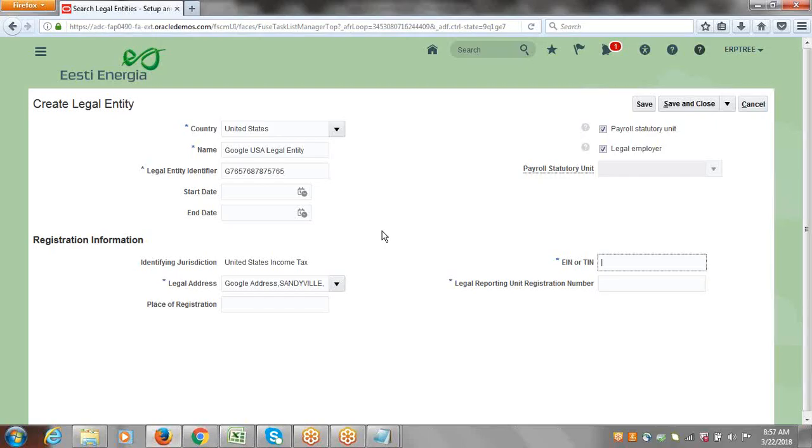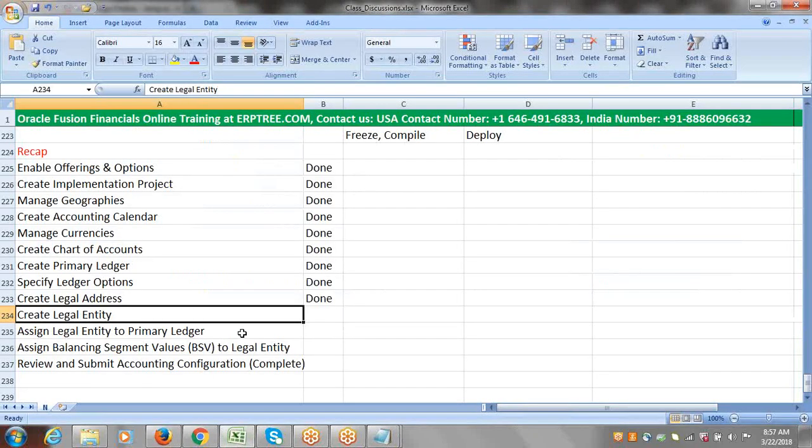Fine. Just provide the registration related numbering like TIN and EIN, depending on the country. This is how we basically create the legal entity. Just click on save and close. Our legal entity would be ready. It will save this definition.